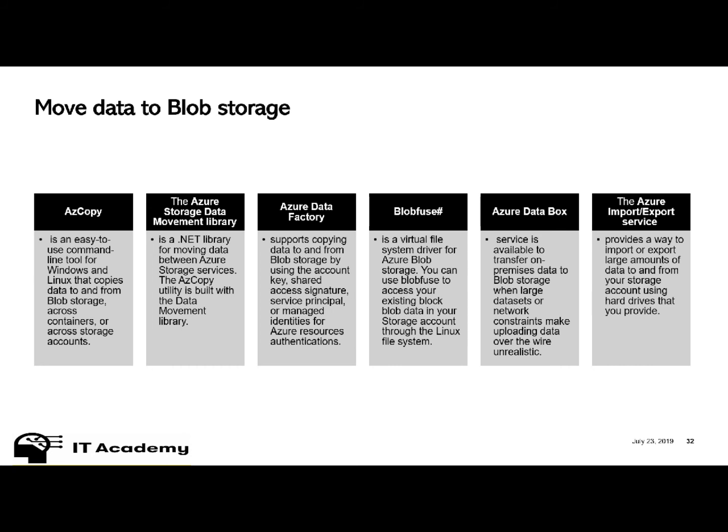First of all is the AzCopy command. It's a Windows and Linux command line that allows us to copy files in a similar manner to the way the Robocopy command in Windows works.